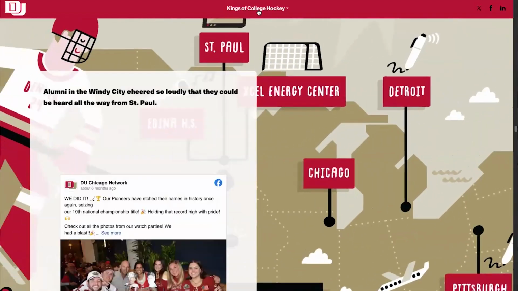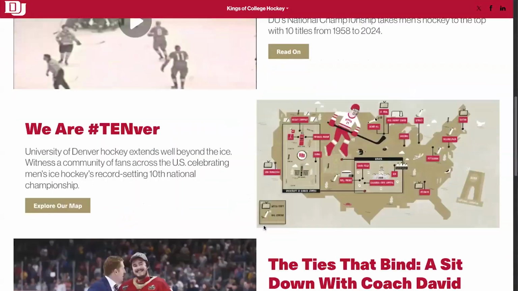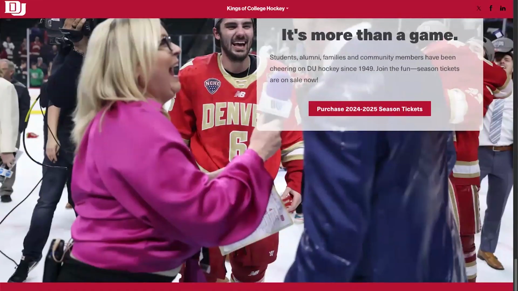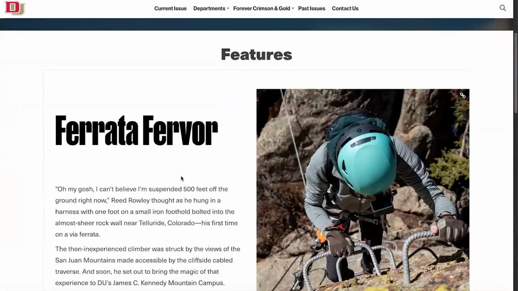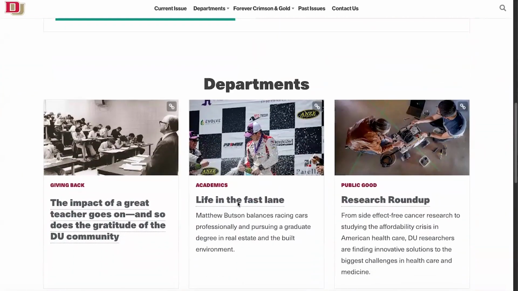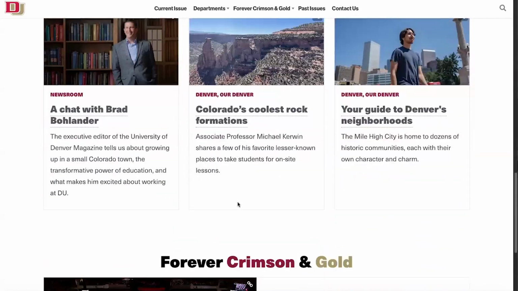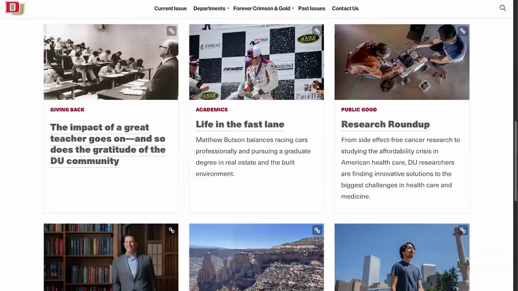And as mentioned, this is one section of, if we go back, the University of Denver magazine. So something they produce every quarter. And then here you can see they have a main feature, info about different departments, and some alumni stories in here as well. And then a CTA, contact us, here at the bottom.